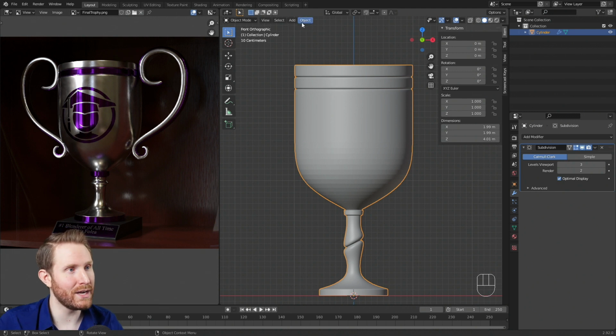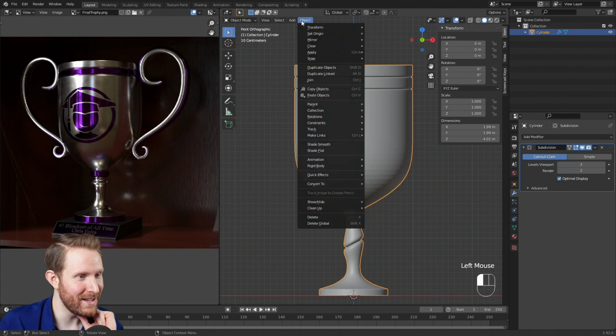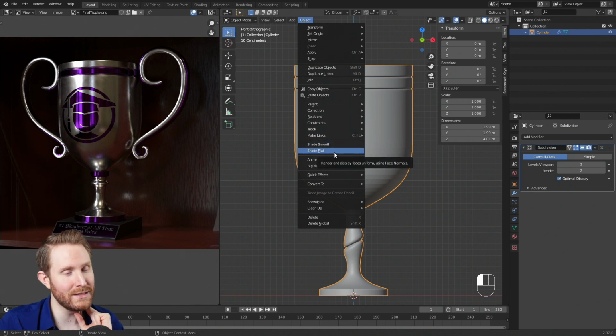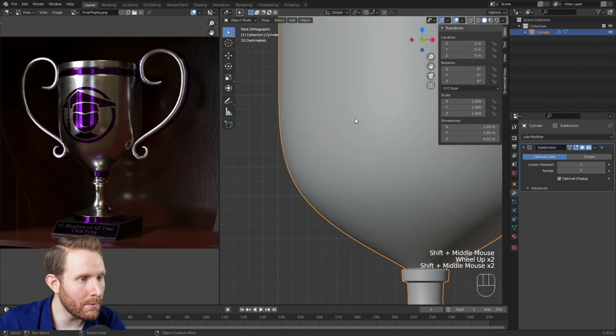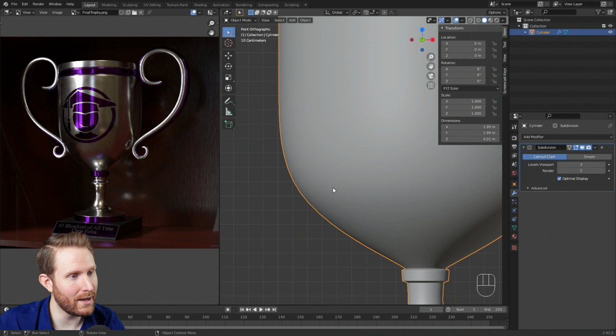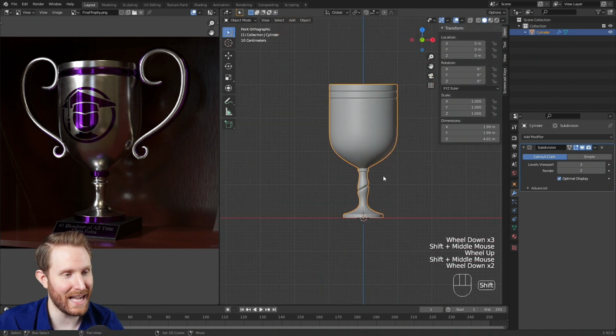If we go to the object menu in the upper left-hand corner here, and go down here where it says shade smooth or shade flat, the default is flat shading, where you have a nice sharp edge between each of the faces. The next option is shade smooth. So if you click that, that will blur between the lines of all the polygons and make your sharp faces look like a nice smooth round object, which is exactly what you want.